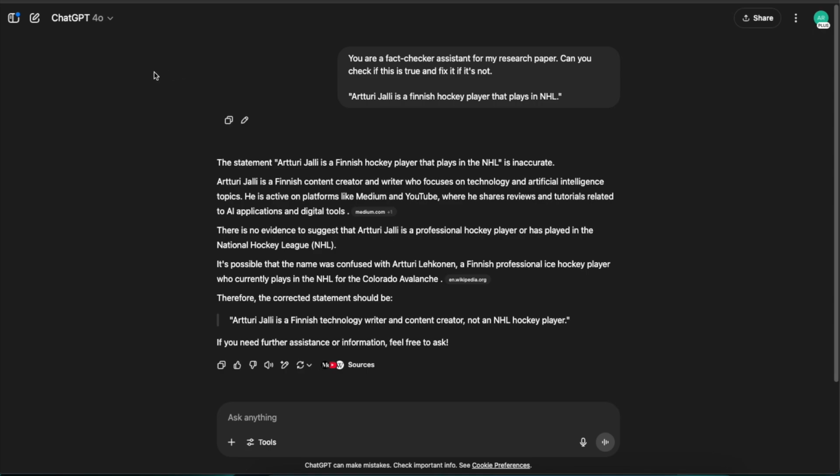So there are some AI fact checker tools, but right now I think that ChatGPT 4o model is the best AI research tool and the fact checker in that same sentence.